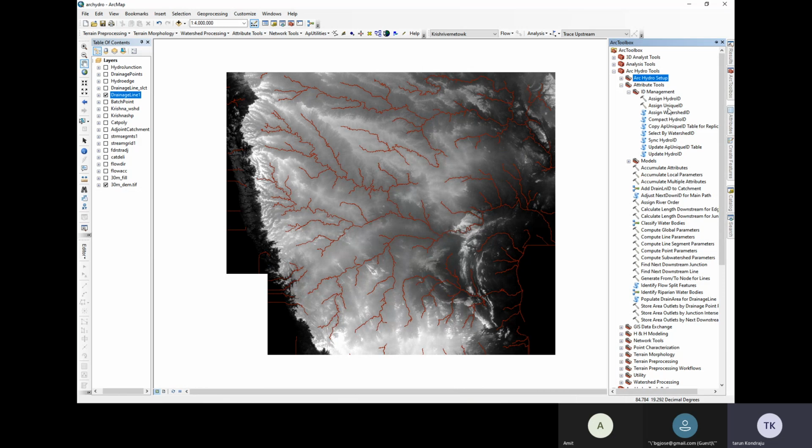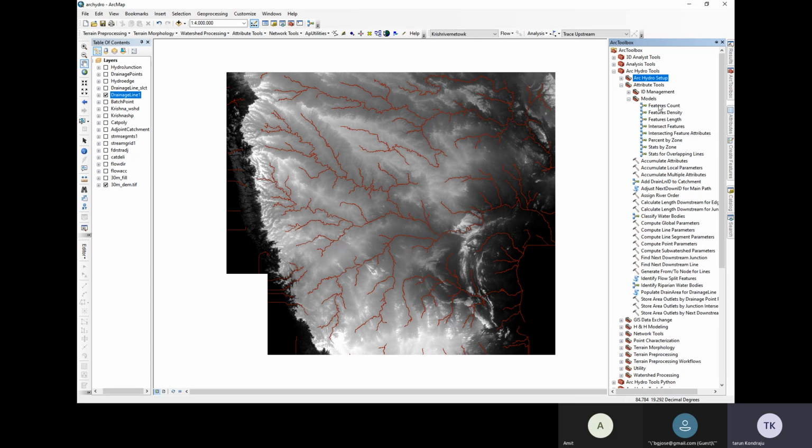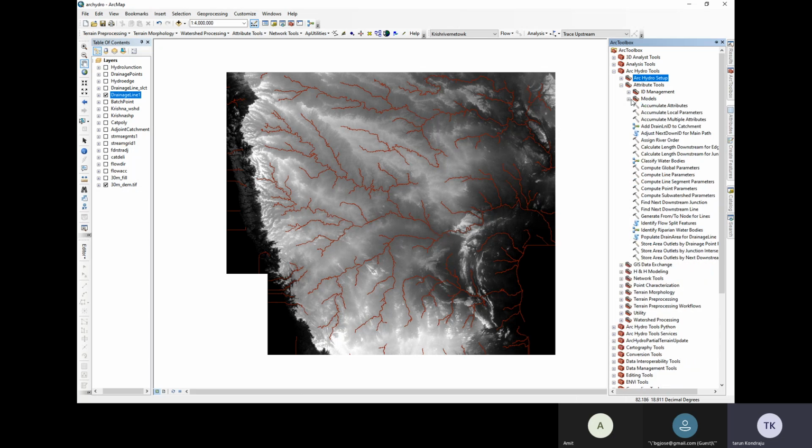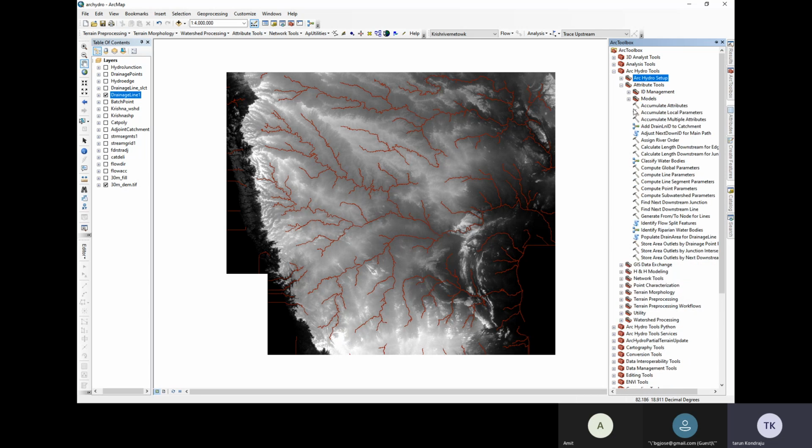But these are specific to the advanced way of processing. If you're really specific only to use Arc Hydro, then I think you need to go much deeper into discussing all of that. But I'm just giving a basic introduction here. Okay. Then there are models, feature count, which are all basically about the streams. I mean, how many watersheds are there, all of that. Basic statistics. Just click this thing, the process will happen.